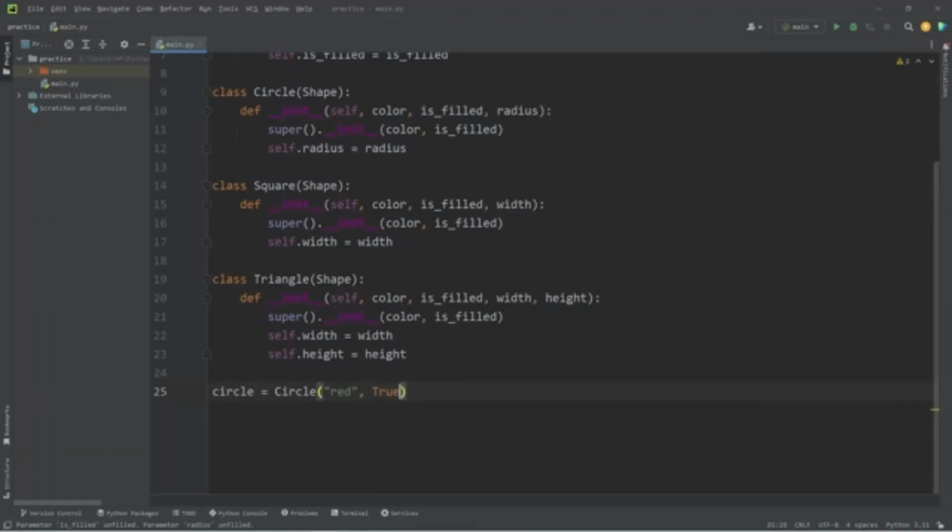isFilled, let's say that is true, and a radius of 5. You could even use keyword arguments for better readability, although not necessary, but for clarity, let's say color equals red, isFilled equals true, radius equals 5. Let's see if this works.